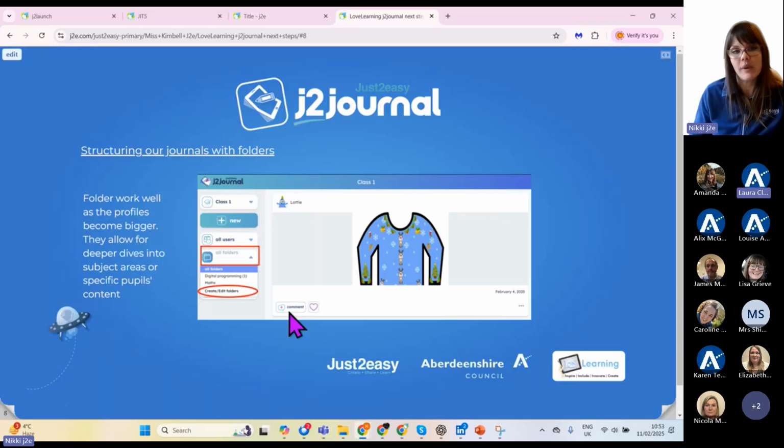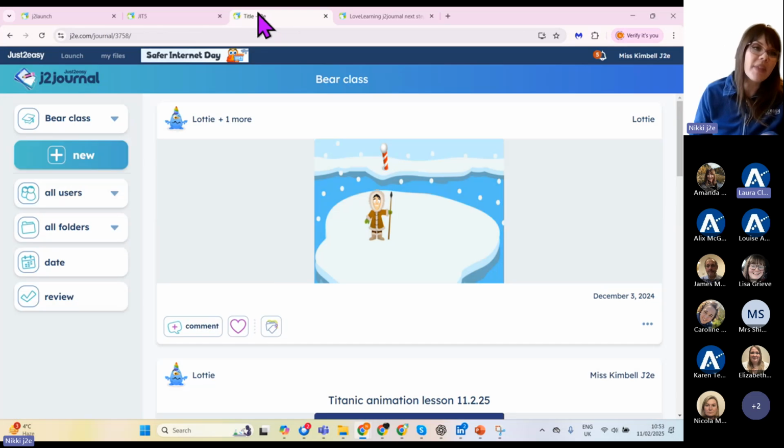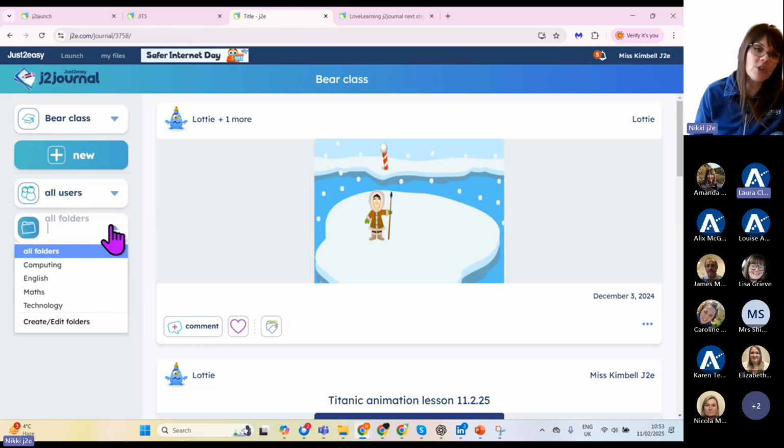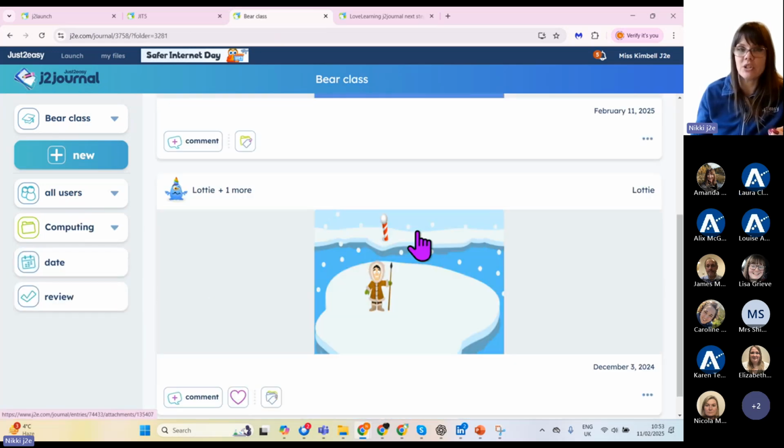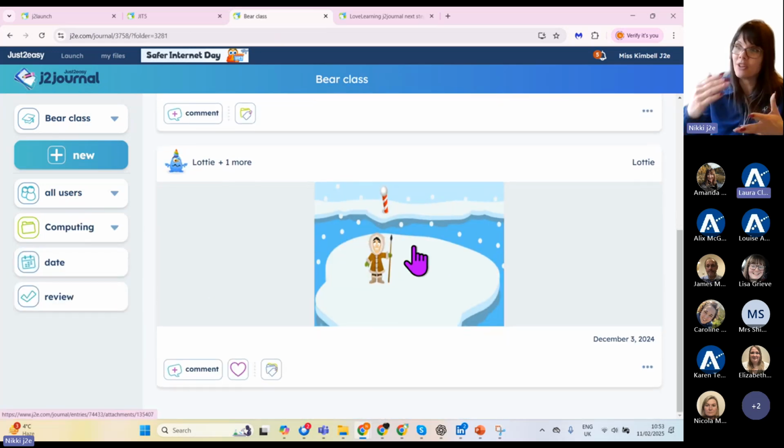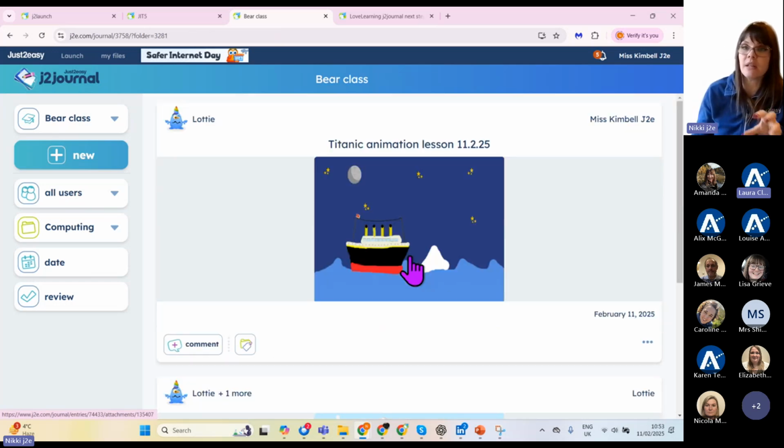Okay, so that is how we can structure our folders, and those folders are really useful. As those profiles or journals become bigger and bigger as the year goes on, you're going to be able to delve a bit deeper into things. So for example, I might want to look at my computing. That's giving my animation and another animation. So you'll have a nice feed of everything that is attributed to that particular subject.